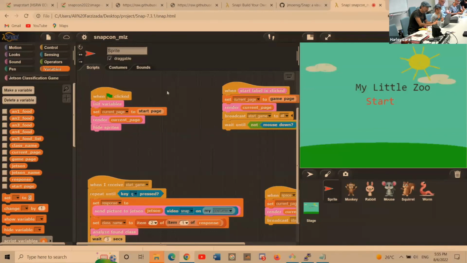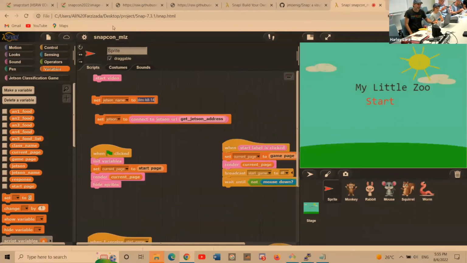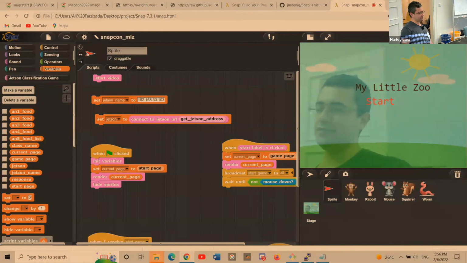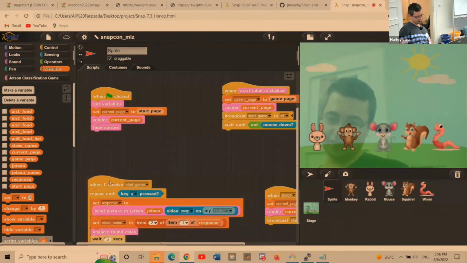To start the game, you have to change the IP address to your IP address. So this is my IP address. I change it, and first I run start video, of course, and now I can see myself on the screen, but in conference. Then I connect to Jetson, set the Jetson name, and connect to it. Then I click flag, and then I click start. So our game officially starts.